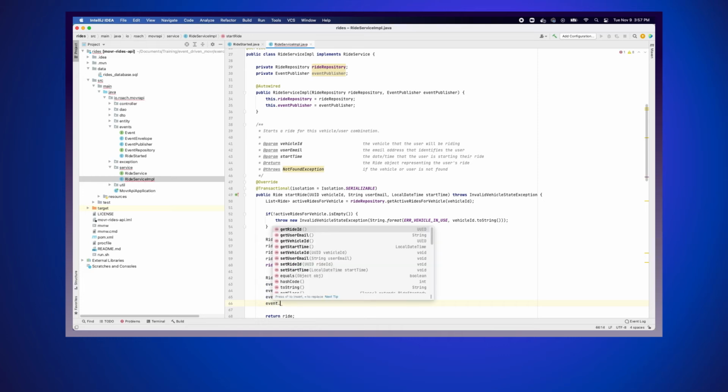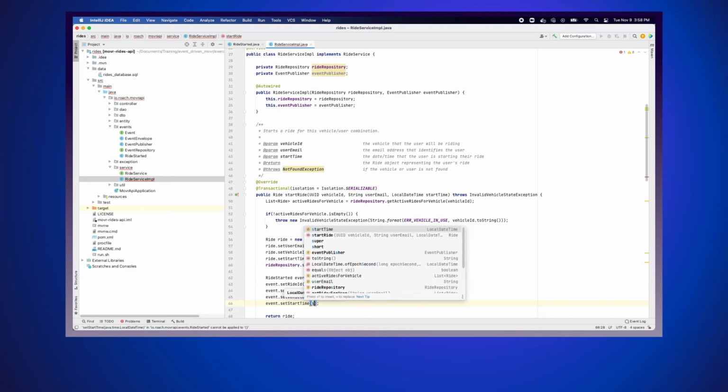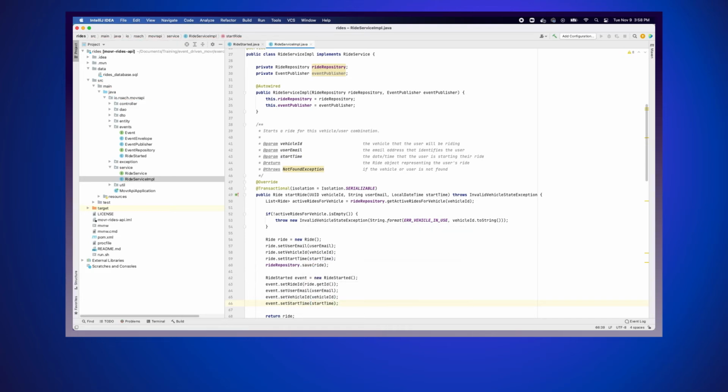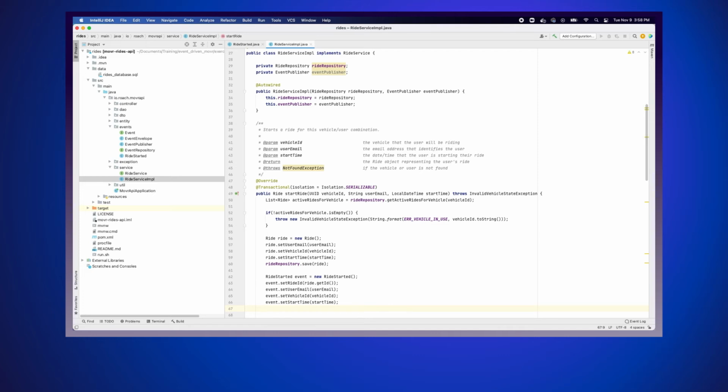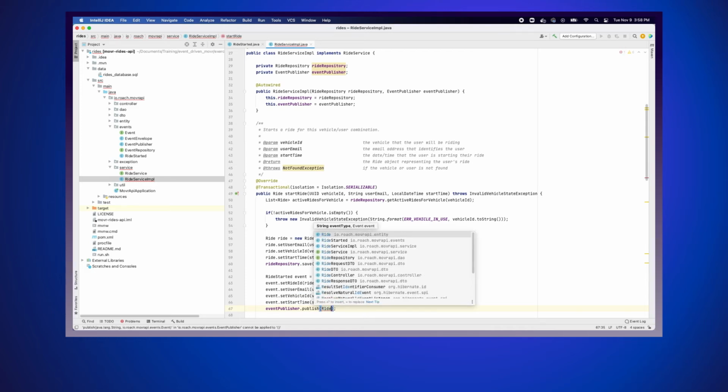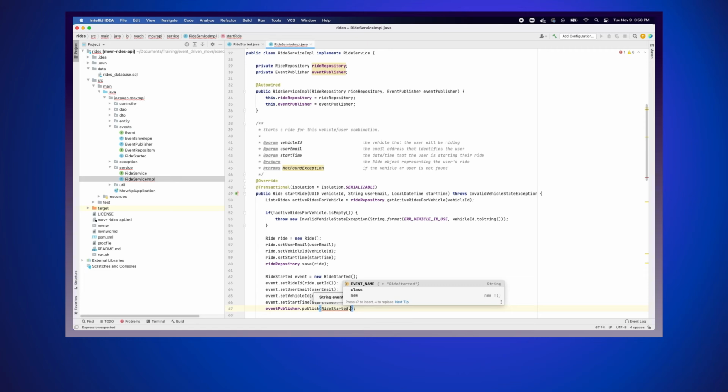And then finally, we need event.setStartTime. And again, this is a parameter on the method, so we'll just pull in the start time. Now, the final thing we need to do is to actually publish the event. So we'll do eventPublisher.publish, and we will pass in an event name, and we can use the RideStarted.EVENT_NAME for that, or an event type. And then we need the actual event itself. We've just created that, so we'll just pass in the event. So that takes care of our start ride method and actually publishing our ride started event.